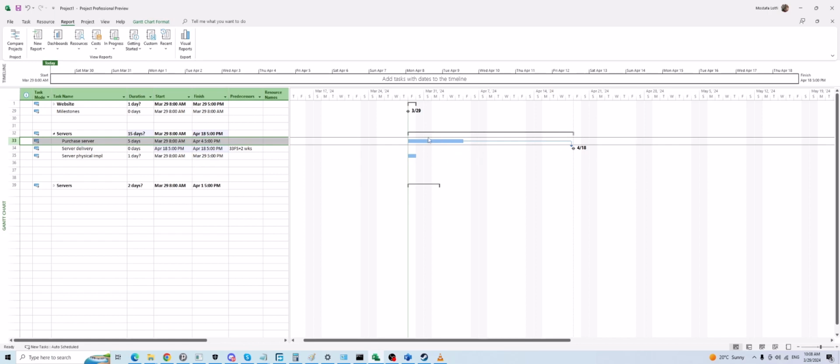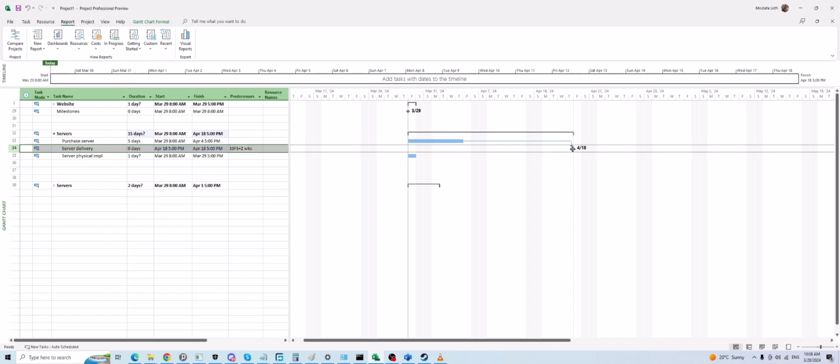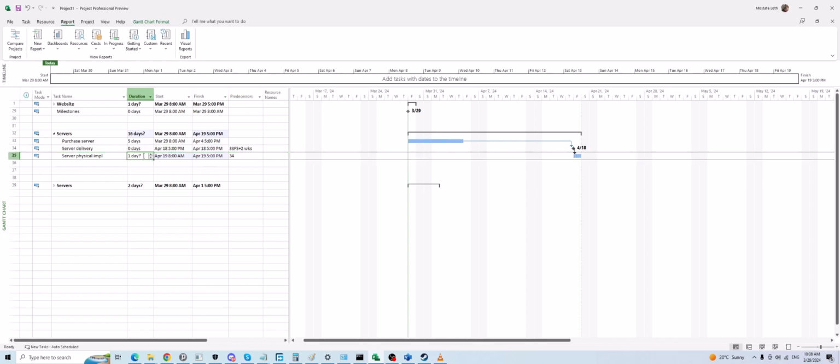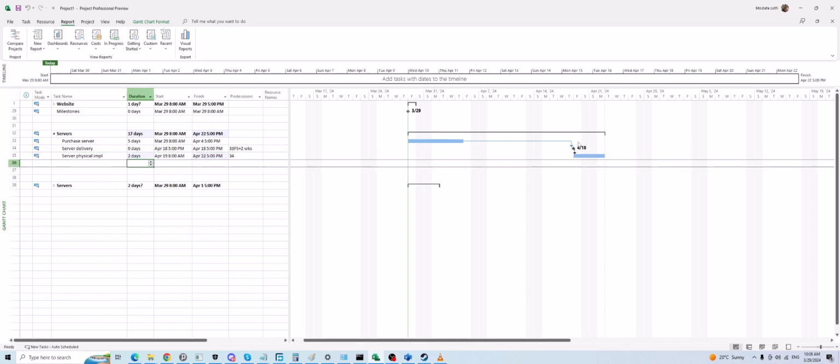Okay, so you start the process here for 5 days. Purchase server process, your internal process is happening. Then the server delivery happened after 2 weeks. Right? 2 weeks. Only then you can physically implement the server inside of your data center, right?